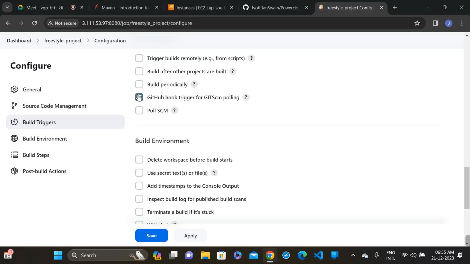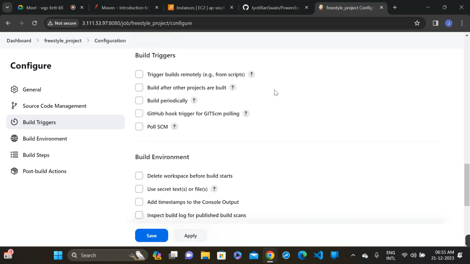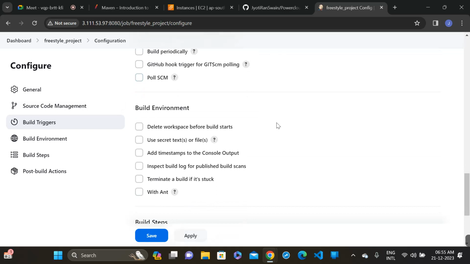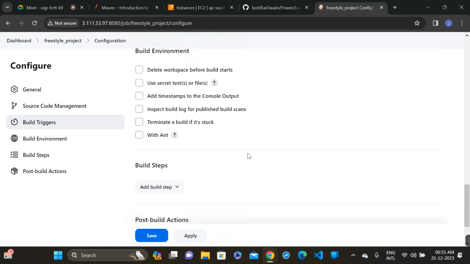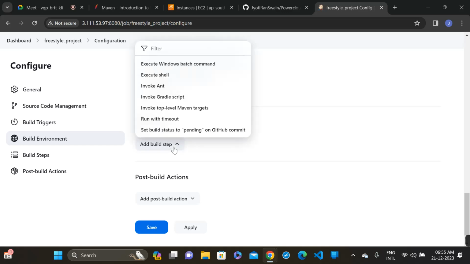So for this time, let me just blank everything. In the next field, we will go one by one. Build environment. Okay, here you have to set up the build tab. So just click here.